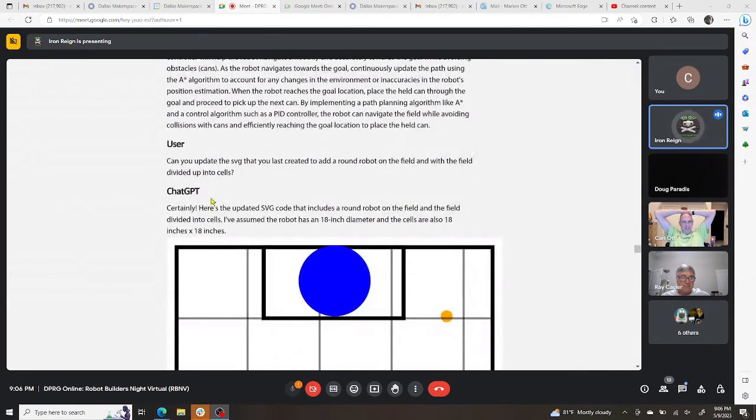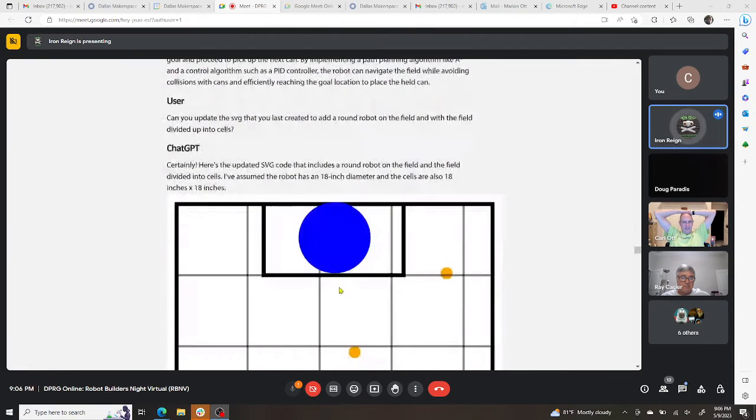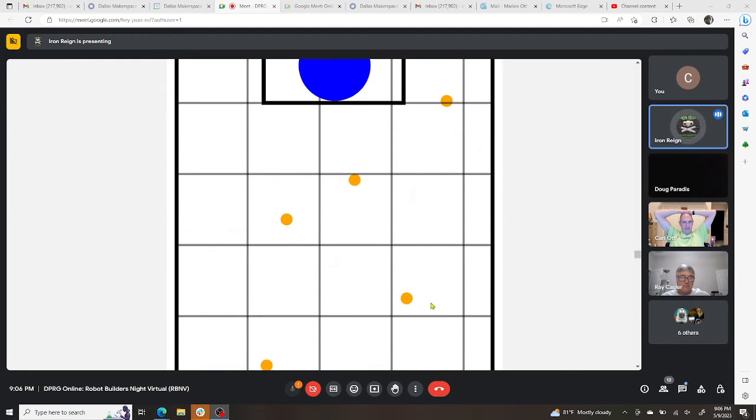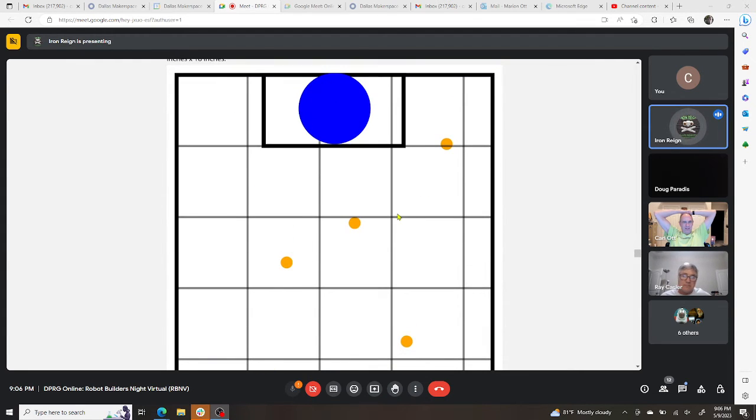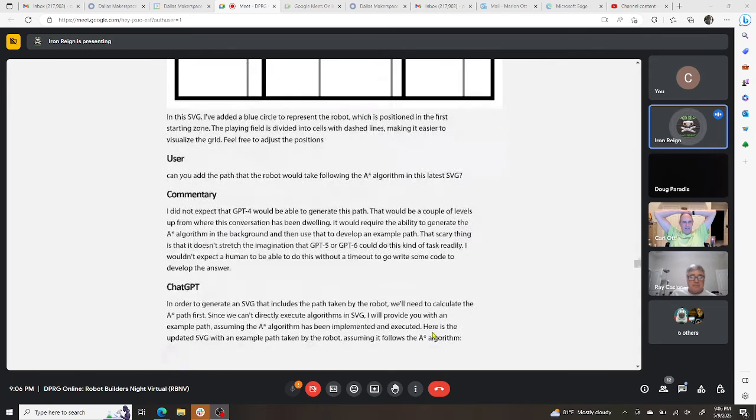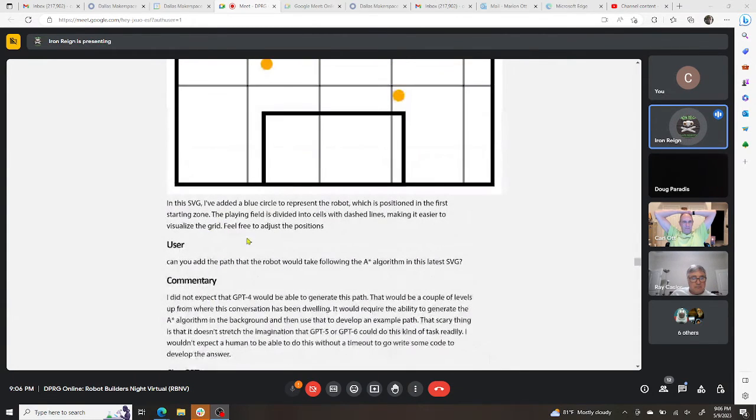So now I'm asking it to update the SVG to add the round robot and the field divided up into cells, because it was originally recommending cells the size of the robot for the A-star division, and so it redraws it with the cells, and so here's where I expected to break it, and I did. Can you add the path that the robot would take following the A-star algorithm to this SVG?